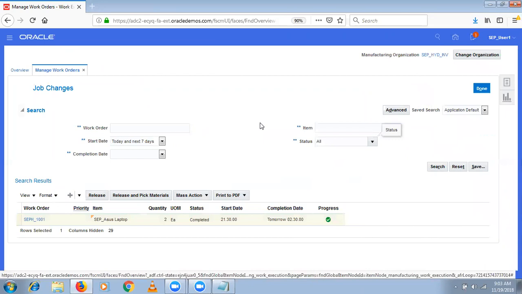Sir, the release pick materials is for the last operation we need to do? Can you come again, this release and pick materials? Release and pick is, when the work order is in unreleased status, at the time of releasing itself, if you want to generate a WIP movement request to pick the material, then from here you can generate a WIP movement request by clicking on release and pick materials. Then based on the pick slip grouping rule and picking rule, the system is going to generate a WIP movement request. Based on that, we are going to pick the material.